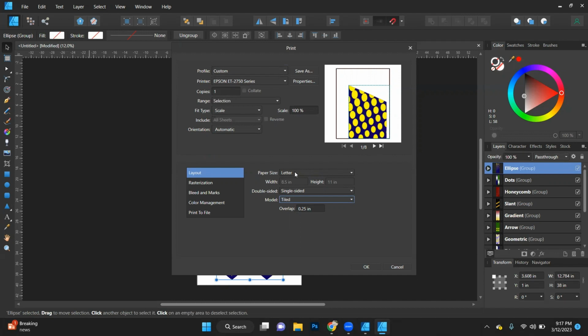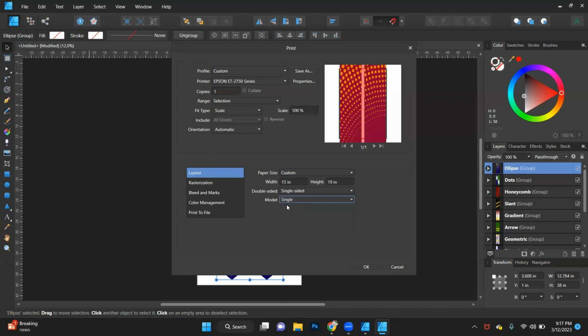Okay. If you want to go ahead and change your paper size, you can go up here, hit custom, do 13 inch by 19 inch. And then go ahead and select tile. Oops, I'm going to click off, go to single, select tiled again. I have that 0.25 overlap, and here it says it's going to take me 3 sheets with the overlap.